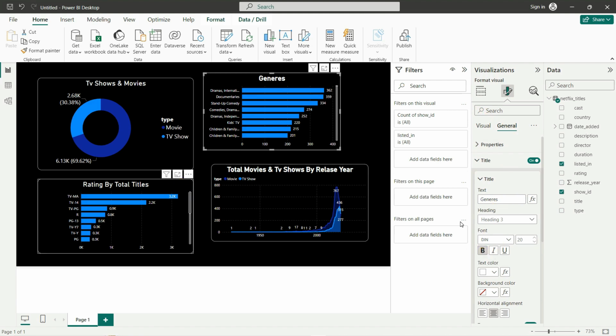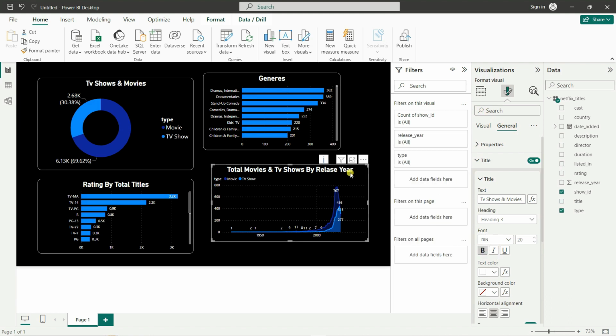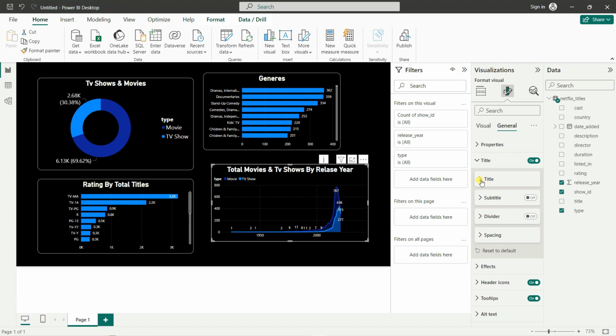Bold. Let's try to make this one also bold. This one also bold. Fine. And you can see total movies and TV shows by the release year. Also, you can do one more change here.